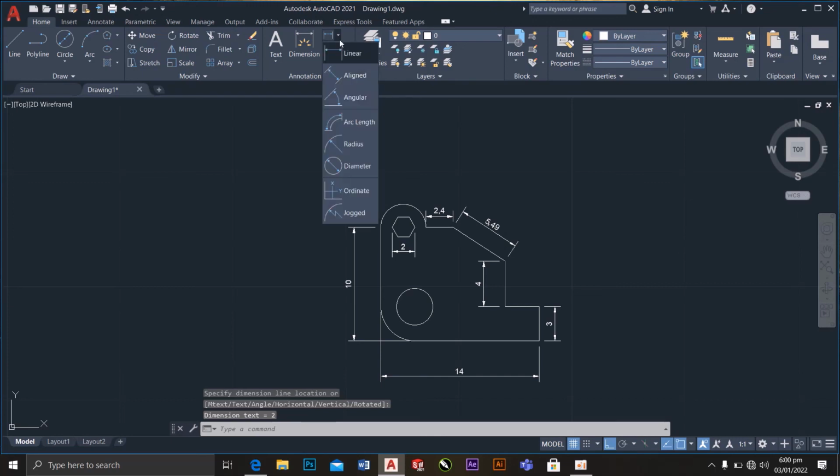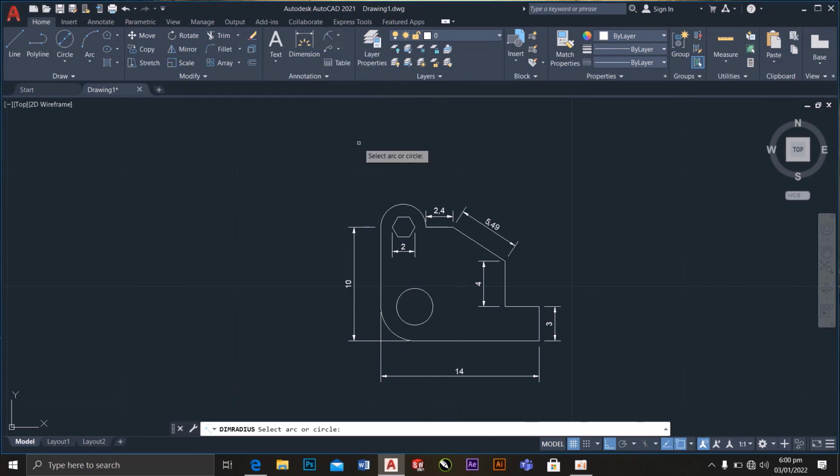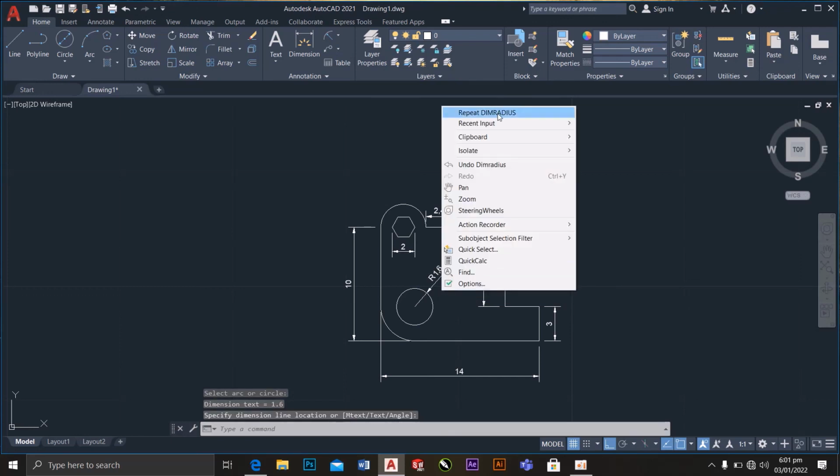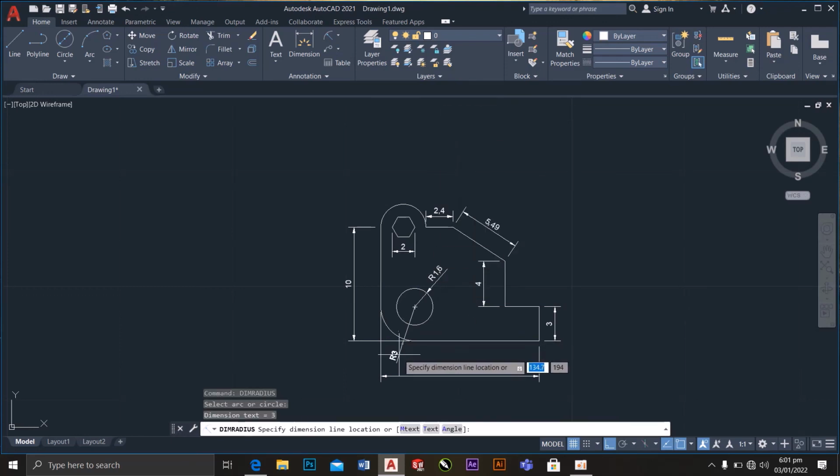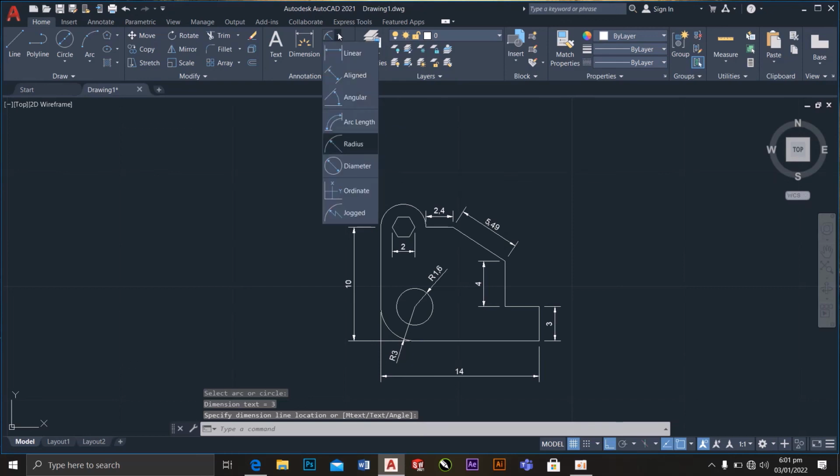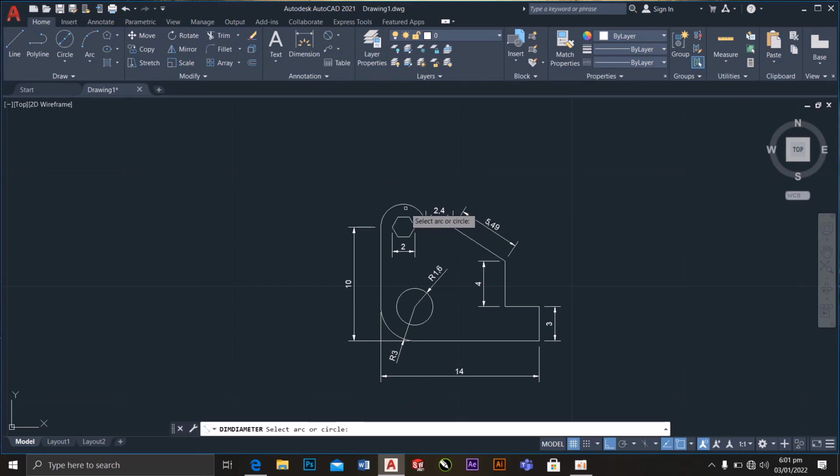Then the radius, we go to radius dimensioning. This is given to us as 1.6, and this is given to us as 3. Then our diameter dimensioning of this semicircle, which is given to us as 4 mm diameter. So here is our fully completed drawing.